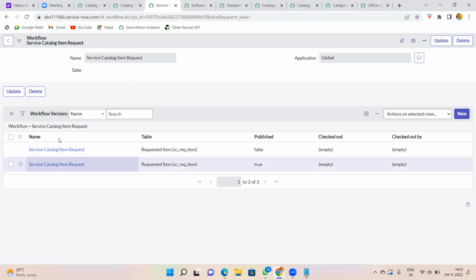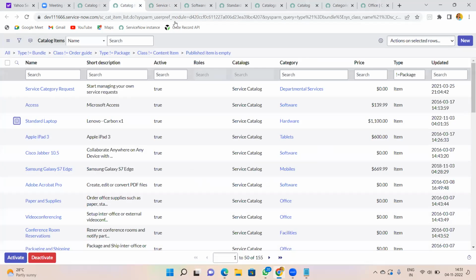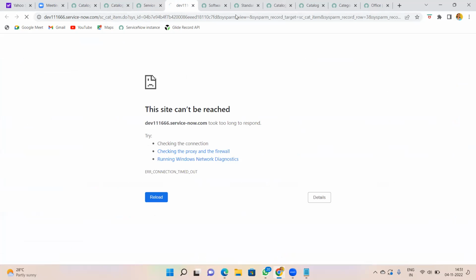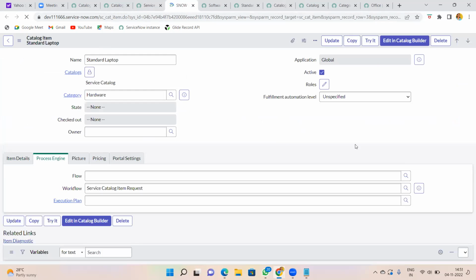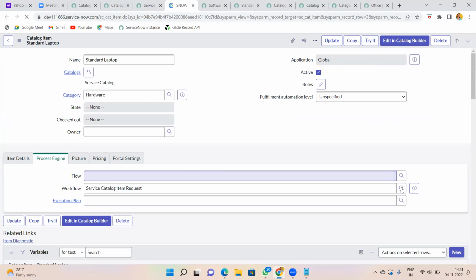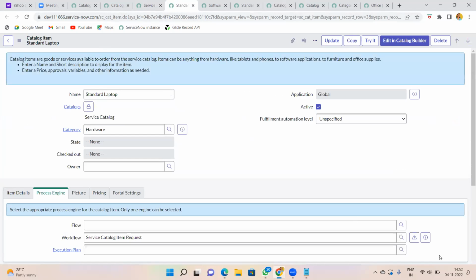One more thing which you have to check here is something called workflow versions. Just make a note of it, I'll explain what it is. Go to standard laptop. Let's talk about this workflow first. Open this workflow, show workflow.